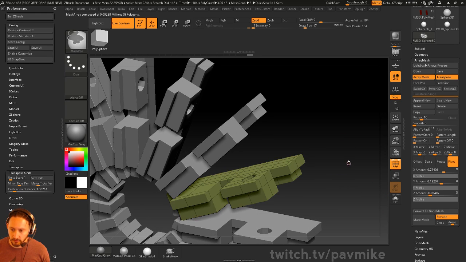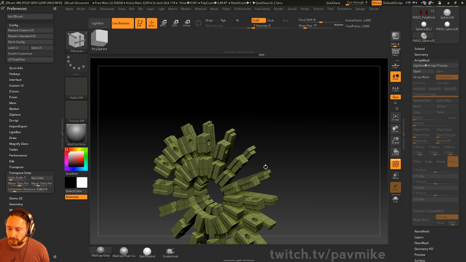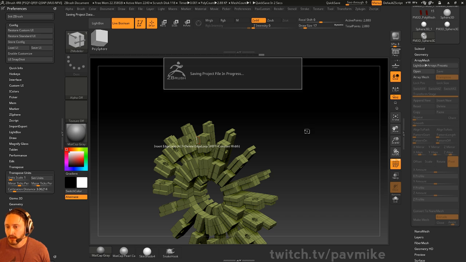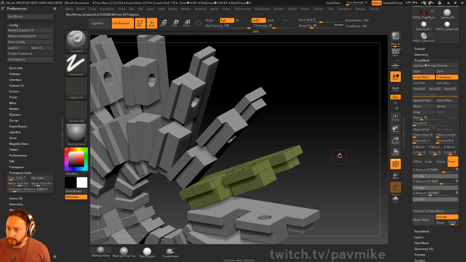Also, another feature, if I hit Control W, I'll make this all one polygroup, and then if I hit Make Mesh, it's going to make these all into one mesh. So now that they're all geometry, one feature of that, save. There we go. I should probably turn that off if I'm demoing.